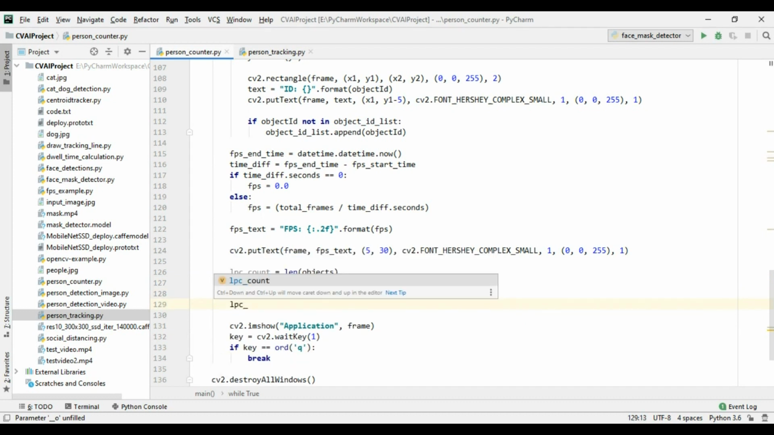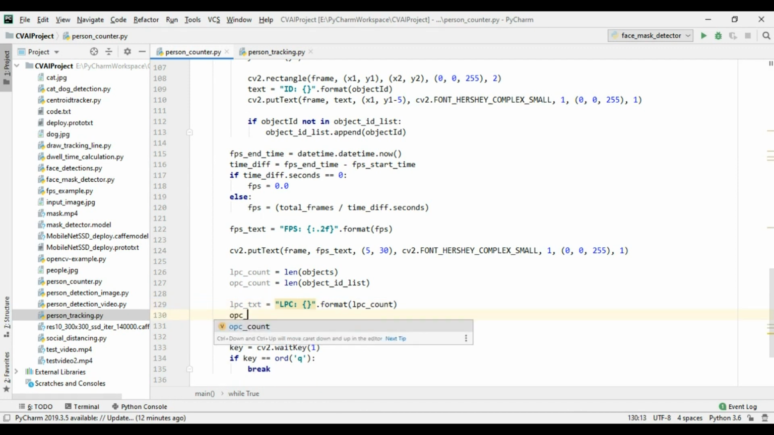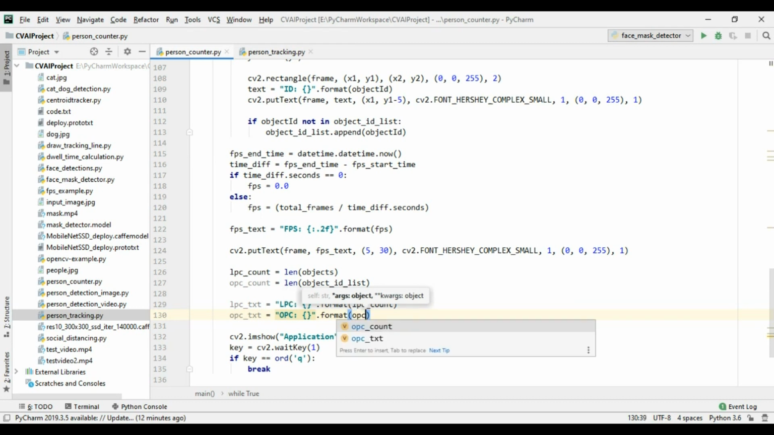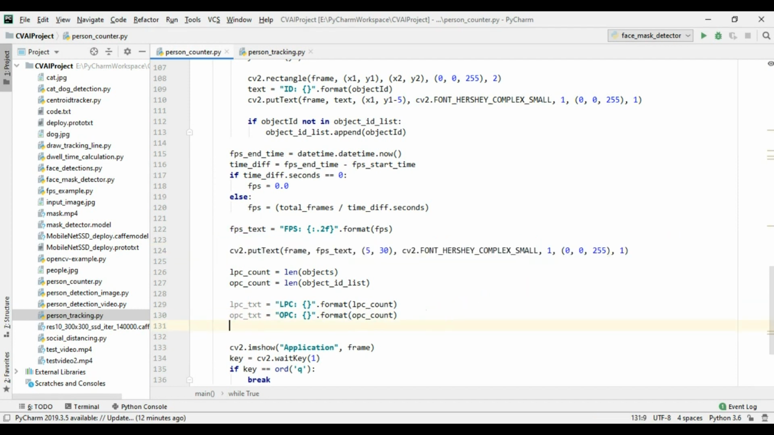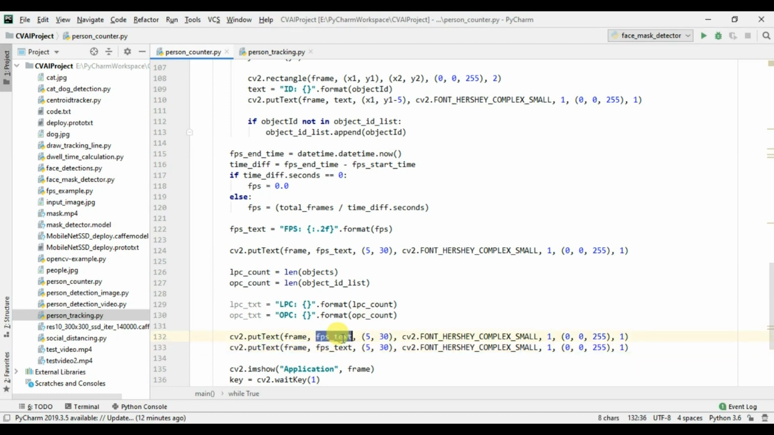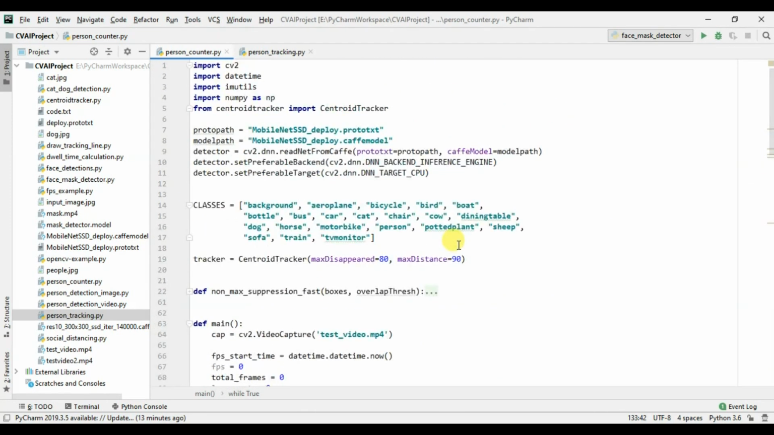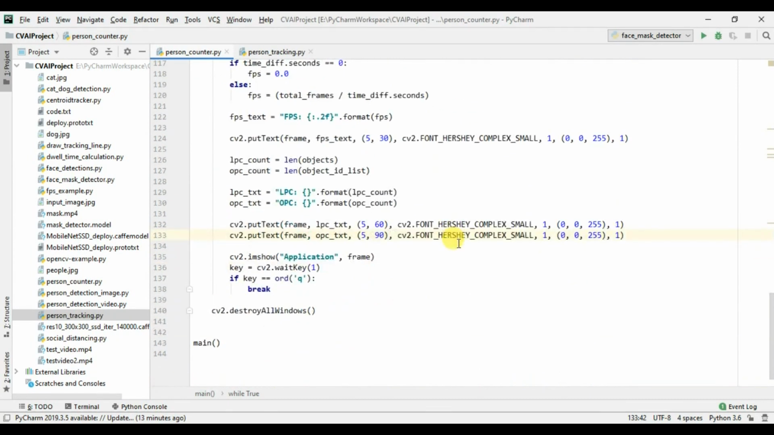Now after this we can simply create an LPC text with format LPC count. In the same way, OPC text with format OPC count. Now we just need to display it. So let me just copy it and paste it. I will replace this by LPC text. I will replace this by OPC text. Let's also change the coordinates. And here we go. Okay, so our code is now ready.